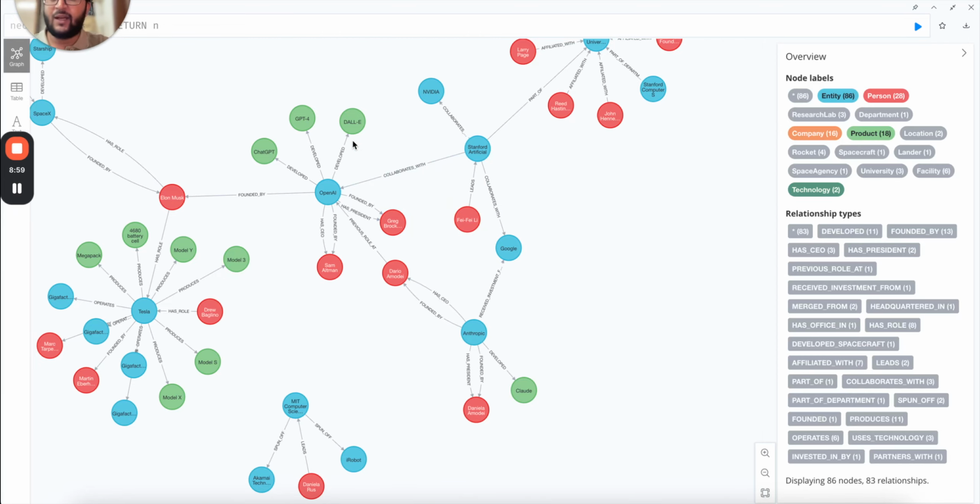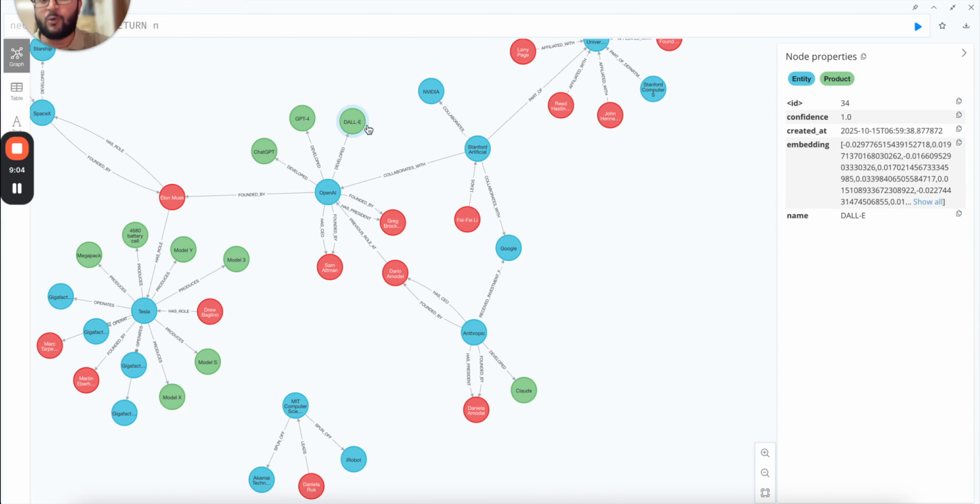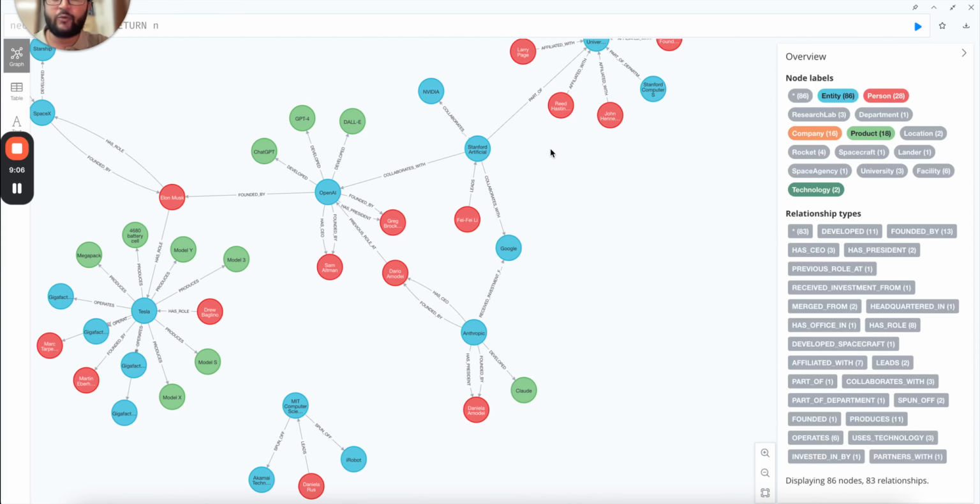So it was able to extract every entity, like OpenAI has different product lines: ChatGPT, GPT-4, GPT-5, then DALL-E. It was able to extract all the specific entities, relationship types, and the different entities that are there. If you see, all these are entities, and these are persons. Then these are companies. These are products. These are research labs. These are technologies. So it is not only able to extract the entities, but also what kind of entity it is.